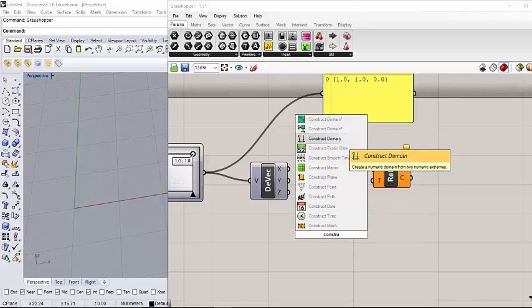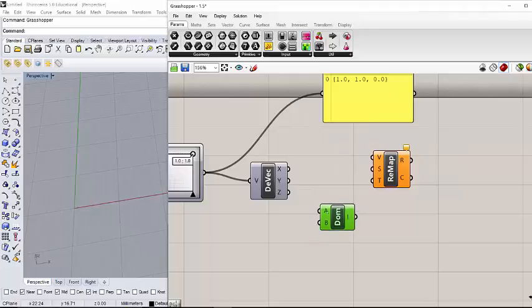And we have a number of different domains. We have a two-dimensional domain. A two-dimensional domain is useful for surfaces, things like that. And a one-dimensional domain, which is what we want to use in this case. So construct domain 1D, this one, takes an A value and a B value.